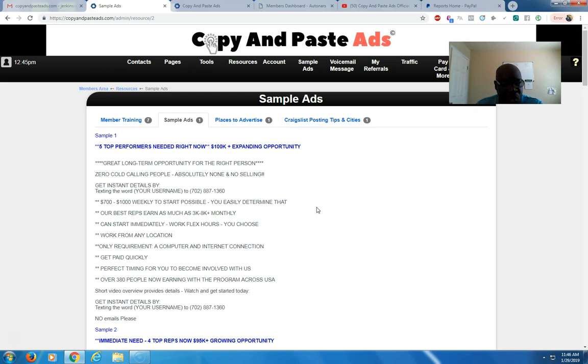You can see the sample ad right here. And you're going to put in your username. And people are going to text your username to that phone number. And then that phone number is going to automatically send them a link, your link, to their cell phone. 94% of people look at their cell phone more than anything now. Okay? So, with that being said, I've showed you around the site. I'm not going to show you everything because this is a lot for you.